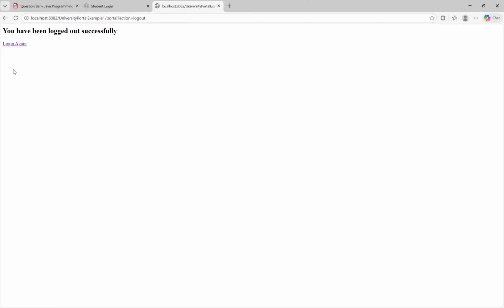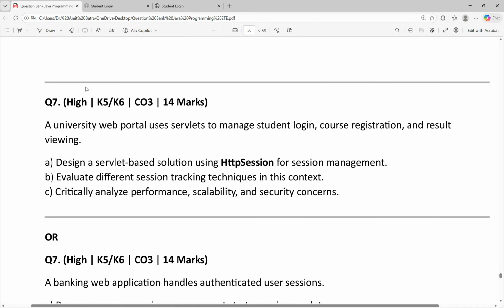Then back to the dashboard. Click on the logout button, and you have been logged out successfully. You can also log in again by clicking on this button. Clear. Now we'll be solving the B part, that is, evaluate different session tracking techniques in this context.